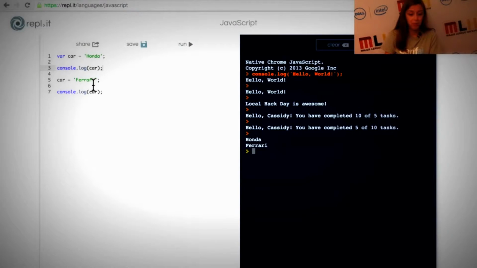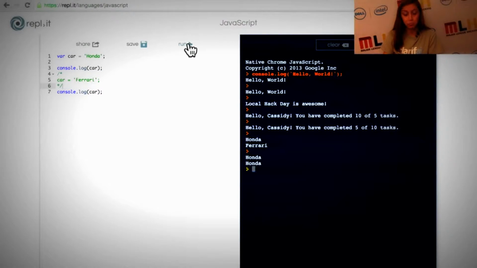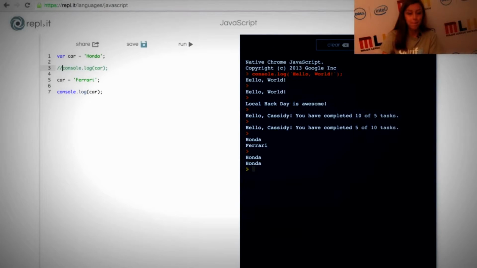For example, if I were to go back over here and say, actually, I don't want a Ferrari. I do truly like my Honda. I can comment out this part right here with a multi-line comment, and then it'll just print Honda twice. Or let's just say, I do really want that Ferrari, but I don't want to ever print out that I had a Honda because that's just embarrassing. I can do a single line comment here, and then hit run, and then it'll just print Ferrari that one time. And so that's all commenting is.